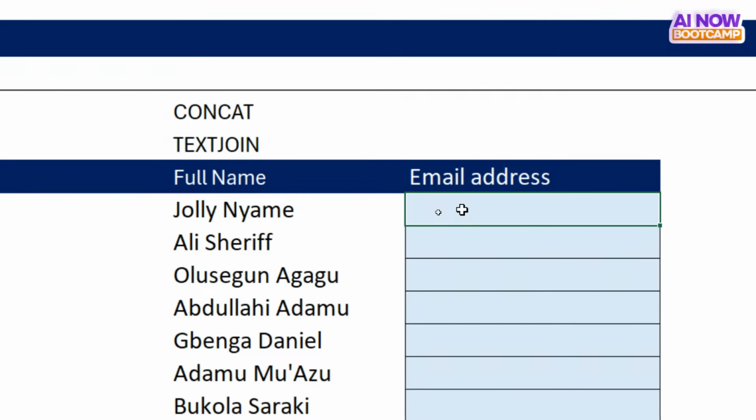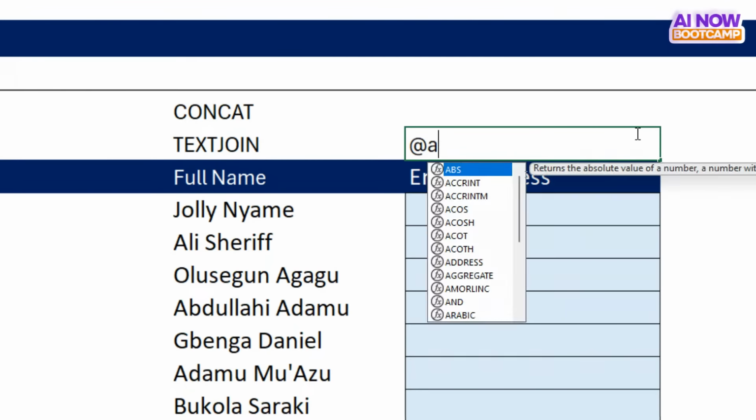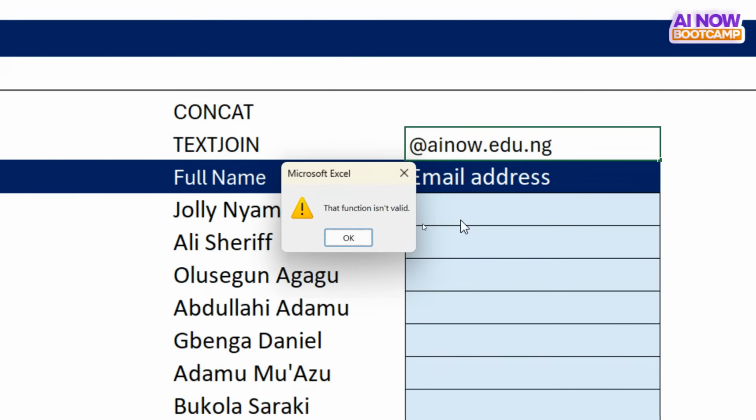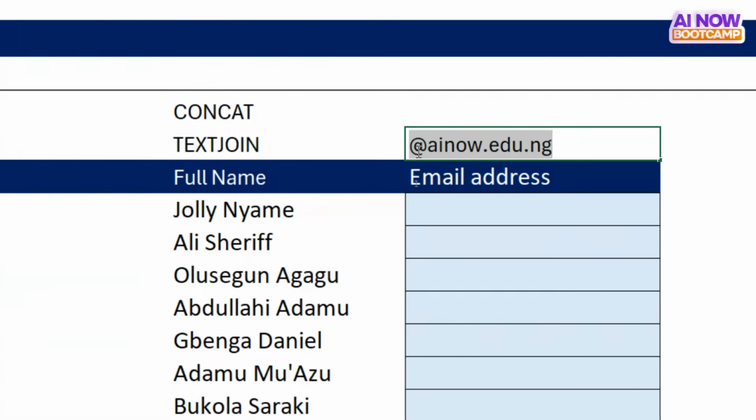Now, we want to create email addresses for these people. So let's say that for our company, all our email addresses end with ainow.edu.ng. This is invalid, I know, right? So I'm just going to put something here to tweak it. So that's a trick there.